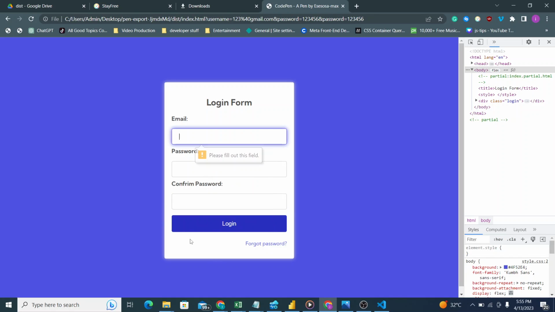So if we click submit, it's not going to submit. Then we can type in some of our details, and now it's going to submit.